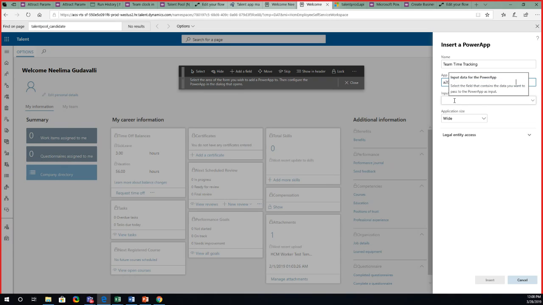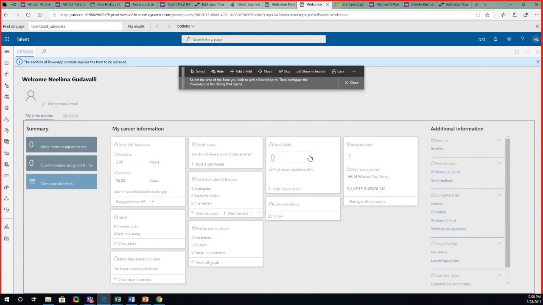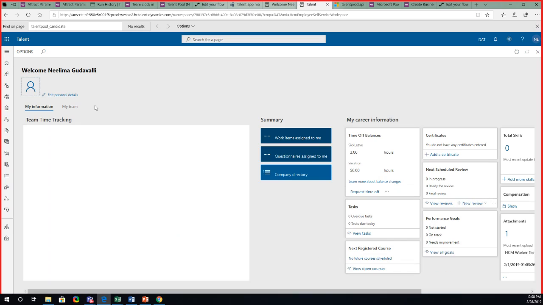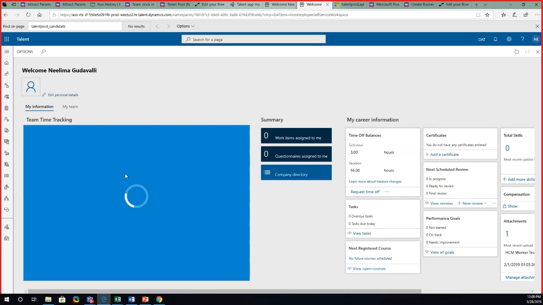Whatever input data you wanted to create, you can do that, but this particular app doesn't really need any input because it automatically tracks the logged-in user. The moment you click the button, it just tracks the user. That's the reason you may not need parameters to be passed. Otherwise, you can pass the parameters which are available for that form. So let me reload the form so that you can see this.